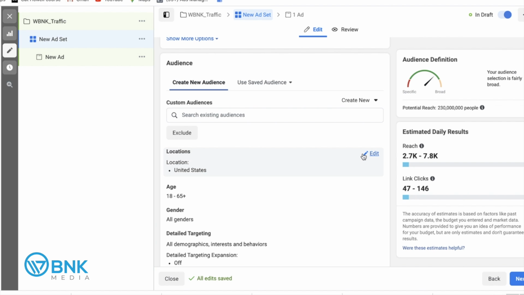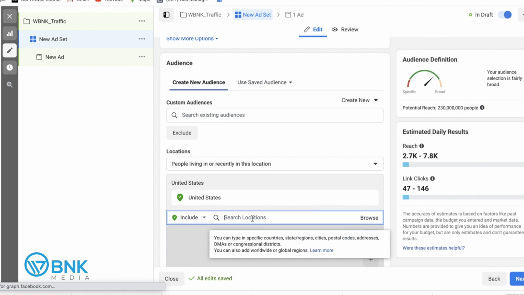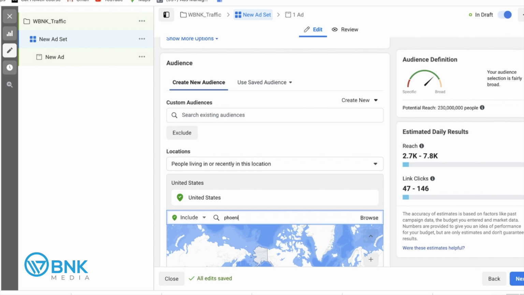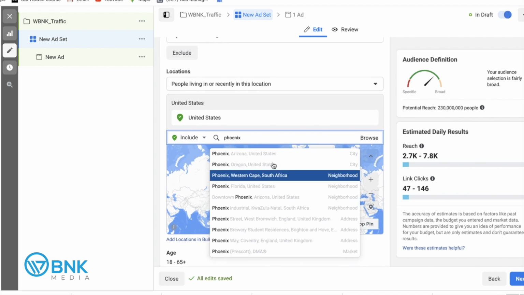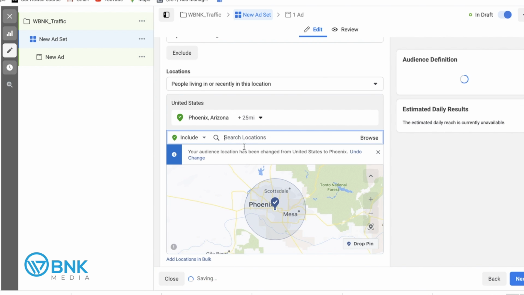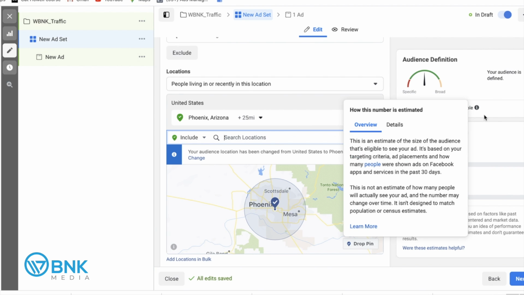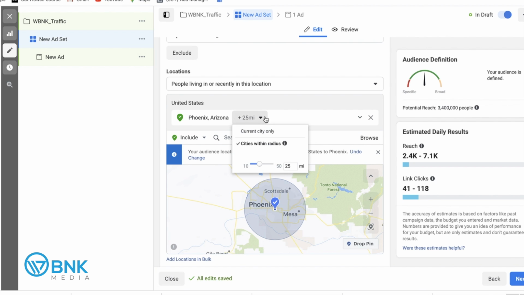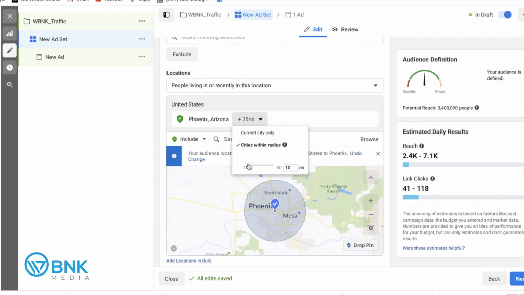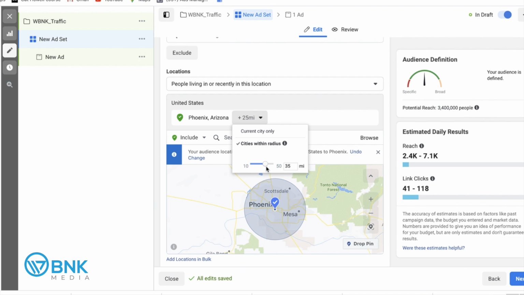Let's say I'm a social media marketing company, and let's say we're located here in Phoenix, Arizona. Click Phoenix, and that's the area that I want to target. As I click this, Facebook has updated my potential audience size. I can also make the radius of miles smaller, or I can make it bigger up to 50. For this example, we're just going to keep it at 25.